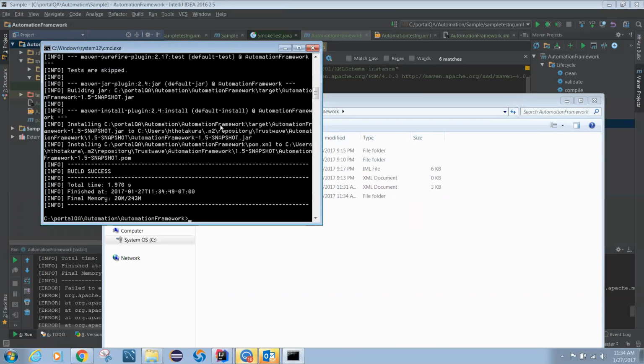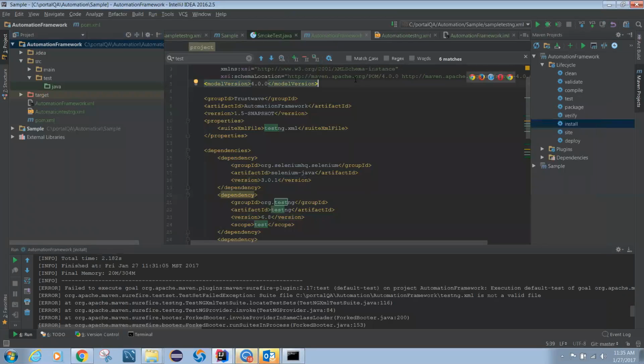Yes, you know, here the latest version is coming, correct? Yes. So basically, say for instance, if you want to change the jar name, or if you don't want the snapshot name, you have to come here.